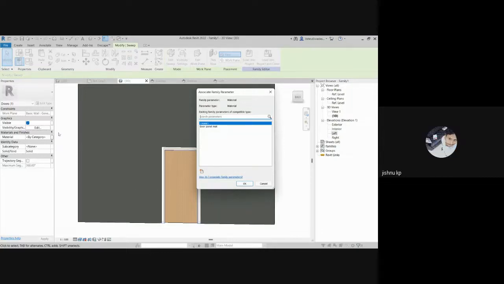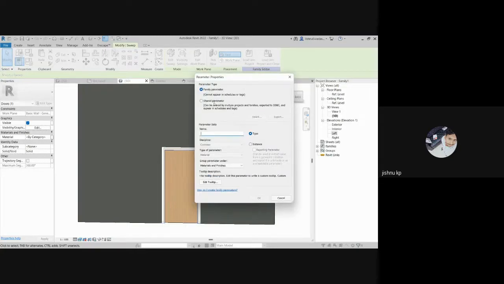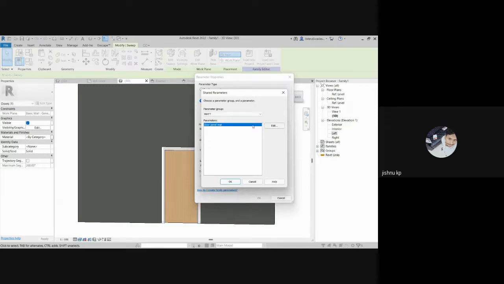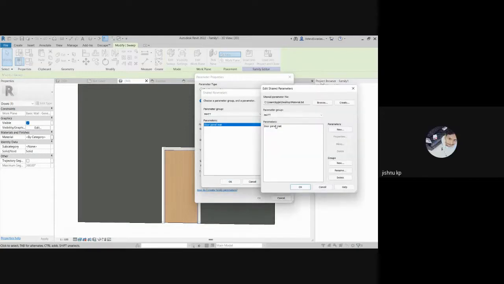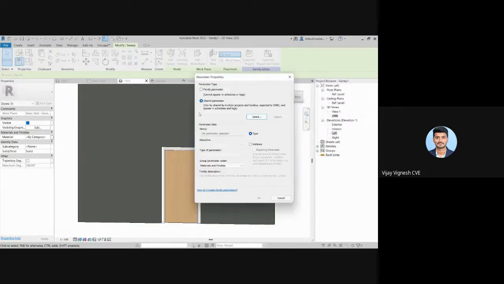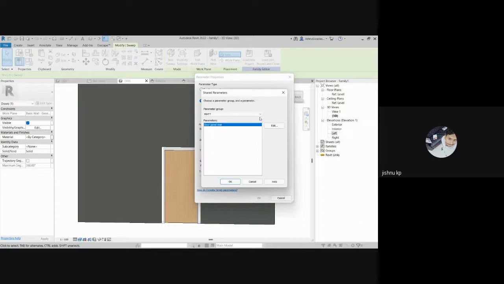Select the associated parameter and come to the new option. And select the shared parameter. Select it. And here you have the edit option. I'm just clicking on edit. Very first option is we should select what? Once we selected that, we need to select the parameter, the shared parameter, and select option.